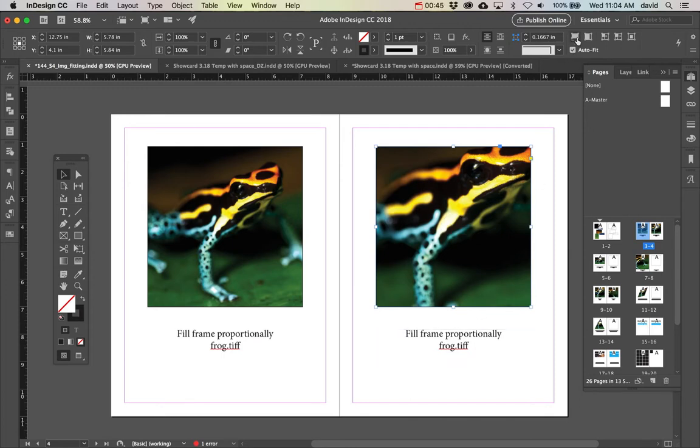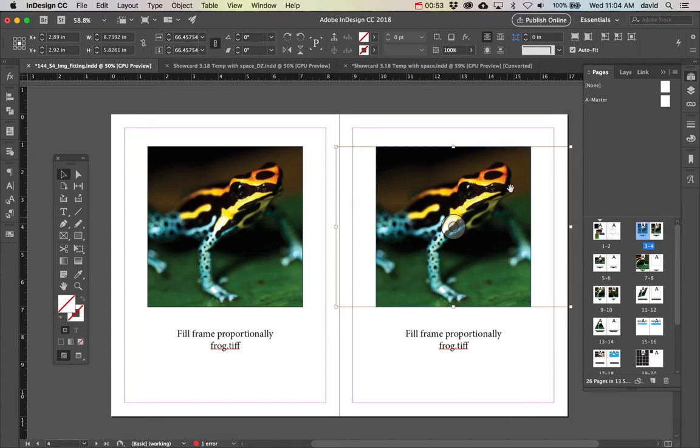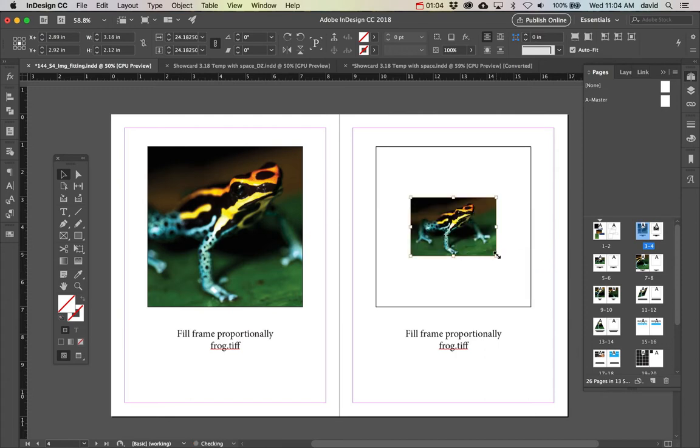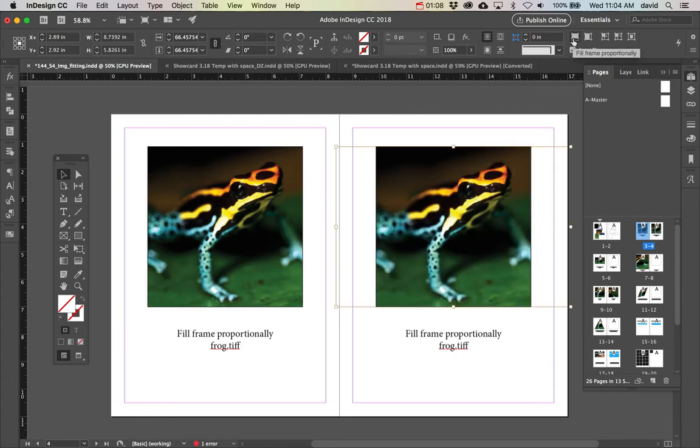So the first one we're going to do is fill frame proportionately. What this will do, and we talked about this a little bit, is take the frame and fill it top to bottom, left and right. It'll go to the edges of one of those. So in this case, it filled it top to bottom. If I had, for example, a smaller image like this, and I wanted to fill it proportionally, you can see it just makes it bigger till it hits one of those edges.